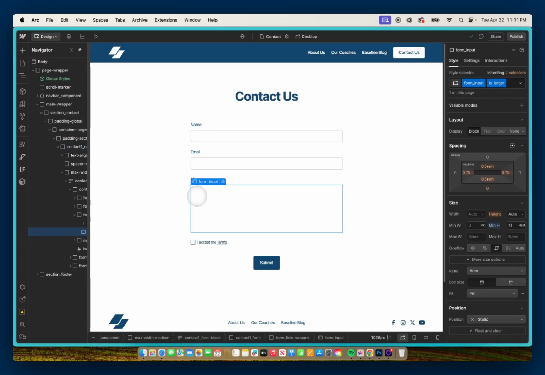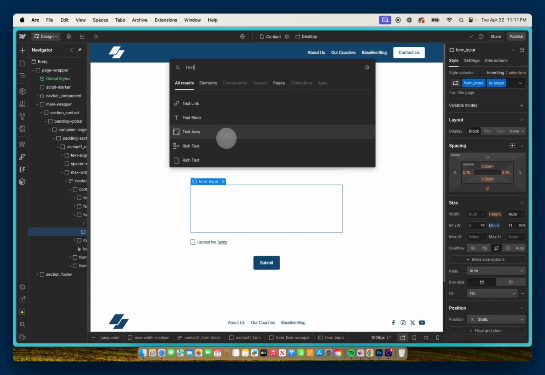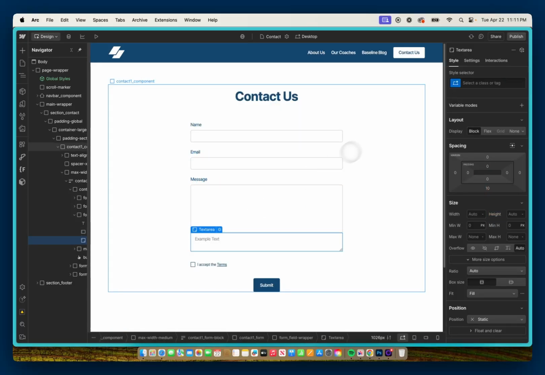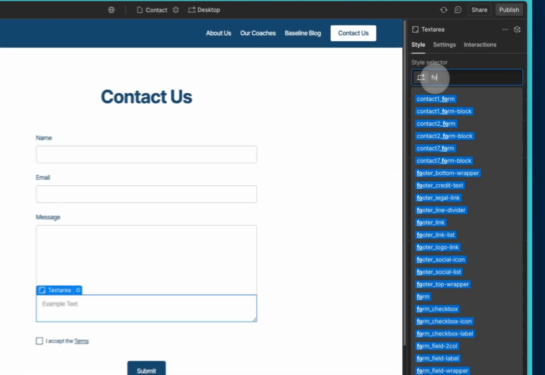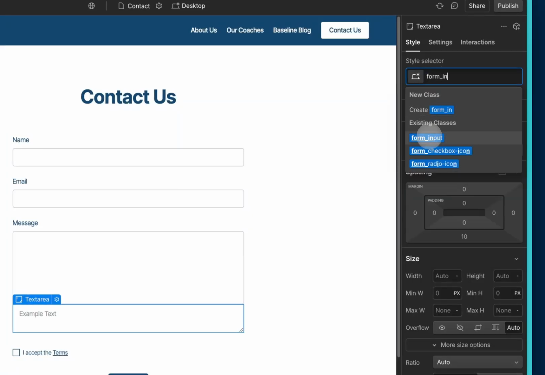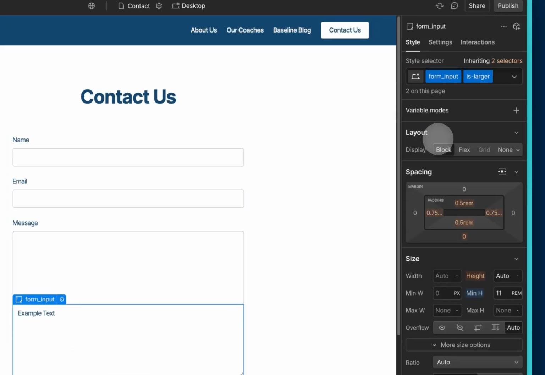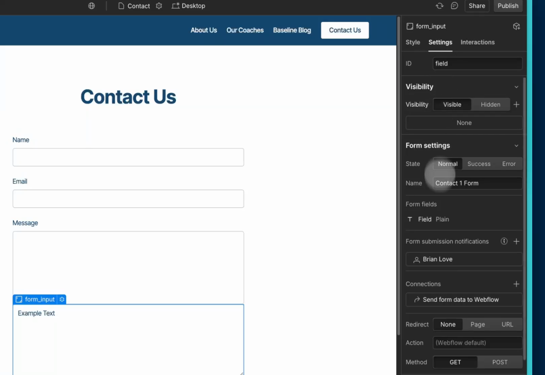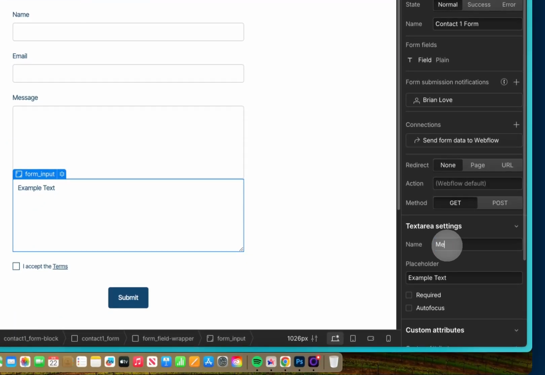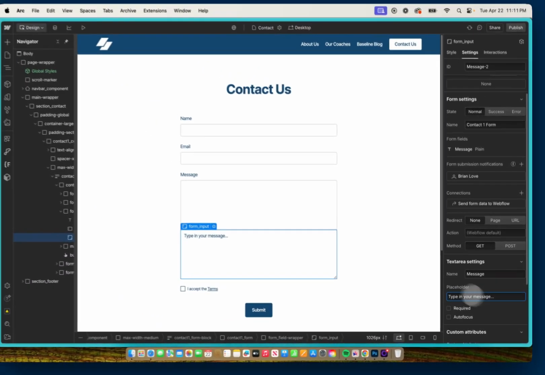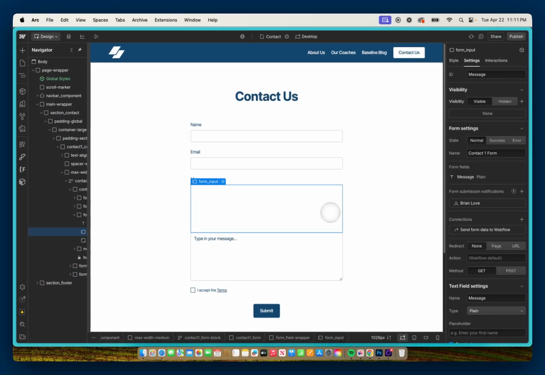So with this input selected that we want to replace, I'm going to use the shortcut Command E or Control E and add in the text area. And I'll give it the same class name. So I can say form underscore input and give it the combo class that is larger. I'll then go into settings and give it the name of message. And for the placeholder, we can just say type in your message. And I'll delete that old one.